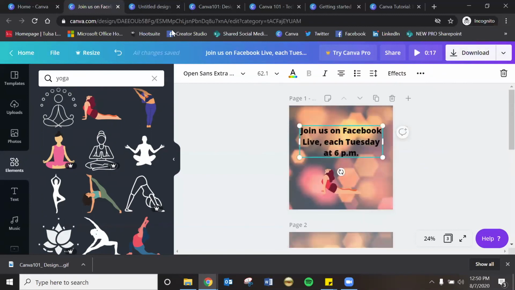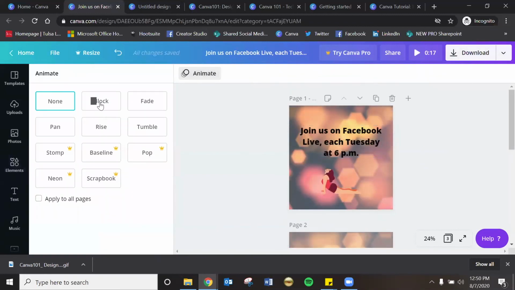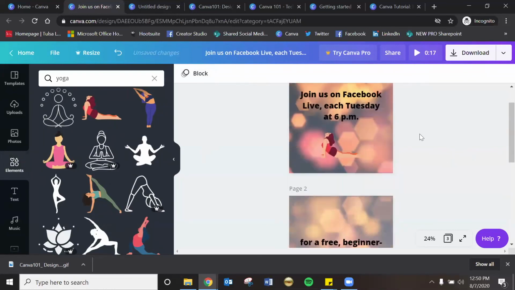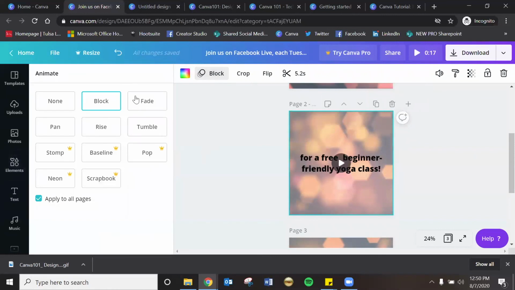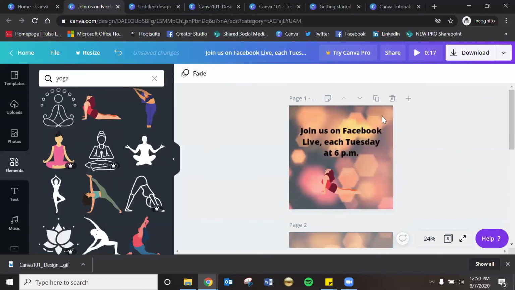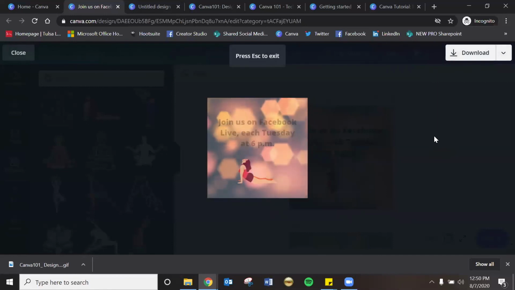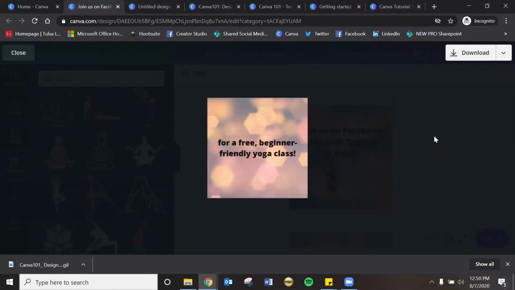And I'm going to add some animation. All right. And you can apply this to all the pages. Oops. So that all of the elements will block in like that. But if you wanted them to be different, this page I could do a fade instead. So let's see how this looks. And then you would simply just download this as a video rather than a GIF.